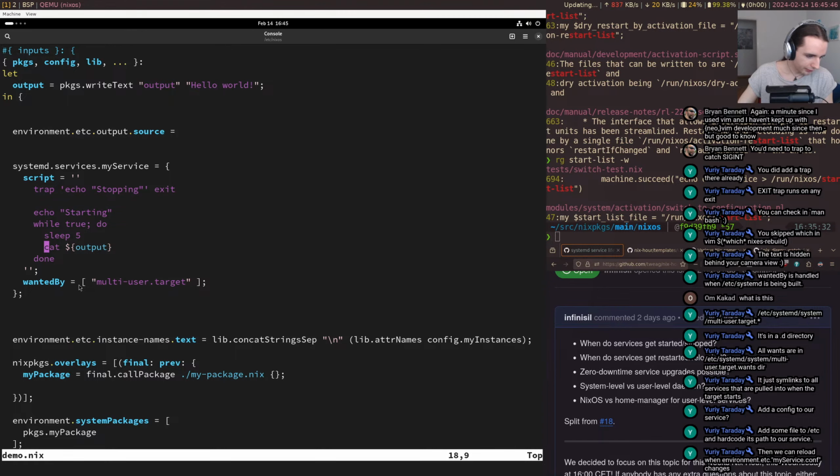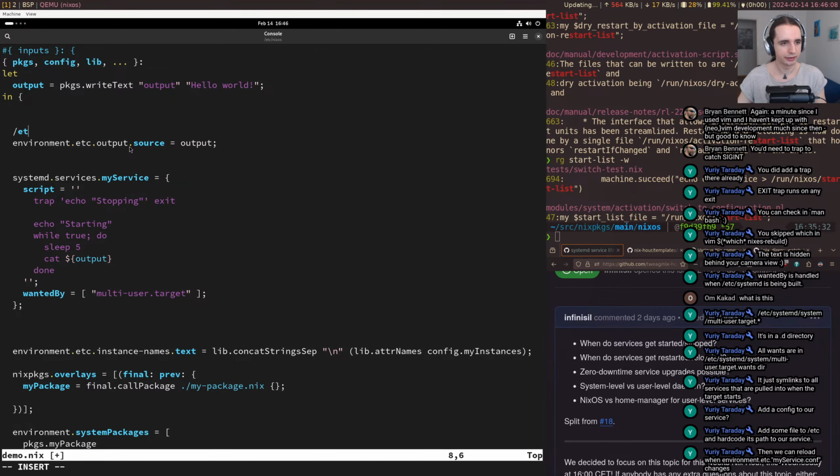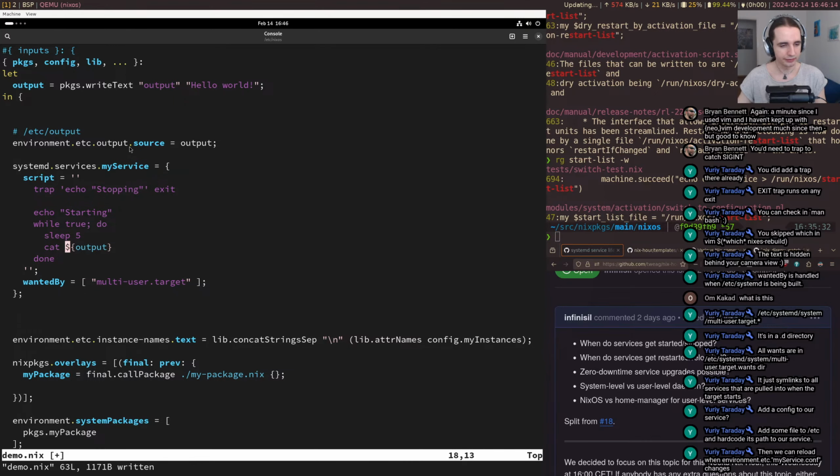Oh yeah, that works too, my service.conf. Yeah, that also works. Right, we can do it either way. So I'm first going to try this one. We're going to set this, so this makes sure that etc output points to this derivation. Then in here, instead of doing this here, we're going to say cat etc output. And if we just did that, the unit wouldn't be restarted if we change it.